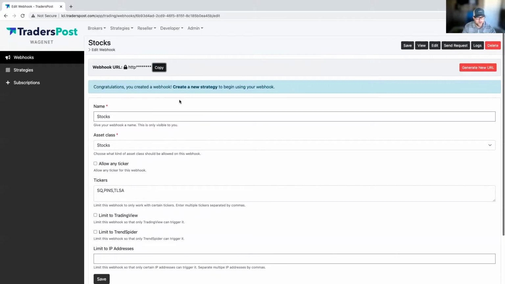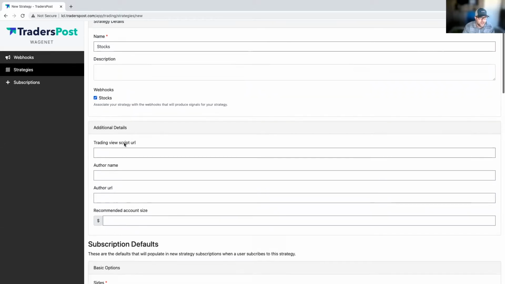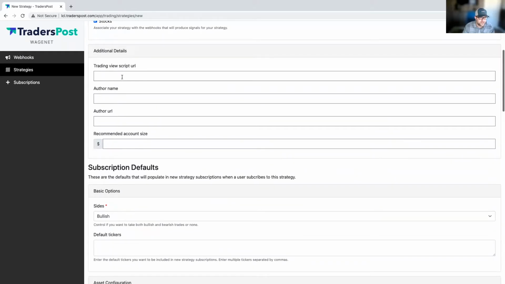All right, so once that webhook is created, the next thing you're going to want to do is create a strategy. So let's go ahead and create this strategy. We'll just call it the stock strategy. We'll associate it to our stocks webhook. And we're just going to leave all of these additional details settings blank.